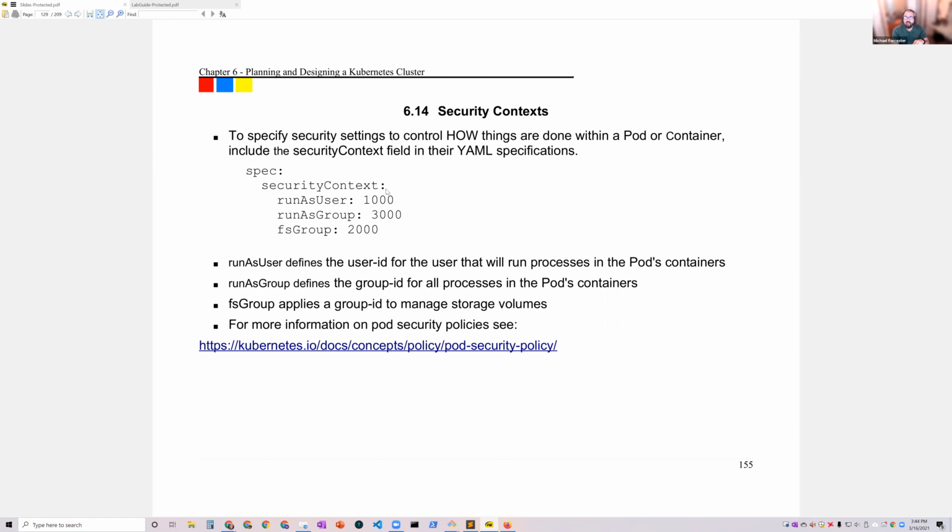So you may know that you can impersonate people inside of Kubernetes. I don't necessarily see people using it a lot, but people do use it, right? You can specify security context settings to control what things can be done by setting a security context field in their YAML specifications. So you can set security context within a particular pod or container. The run as user defines the user ID for the user that will run processes in the pod's containers. By the way, to be clear about what I said earlier, using run as to impersonate a user, I don't see that used very often. This I actually see used quite a bit, right?